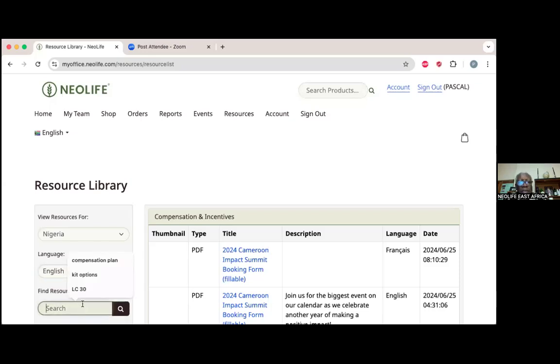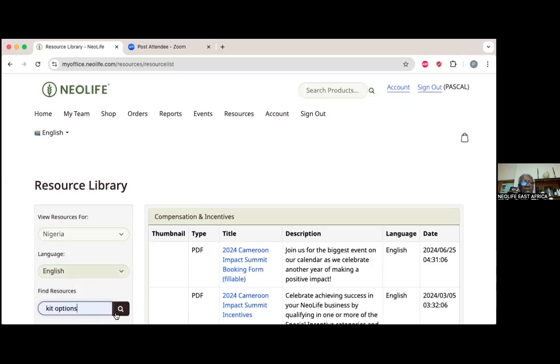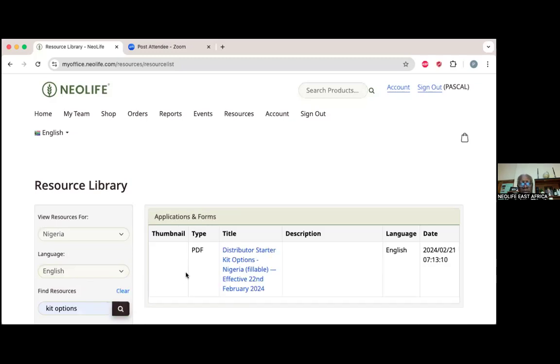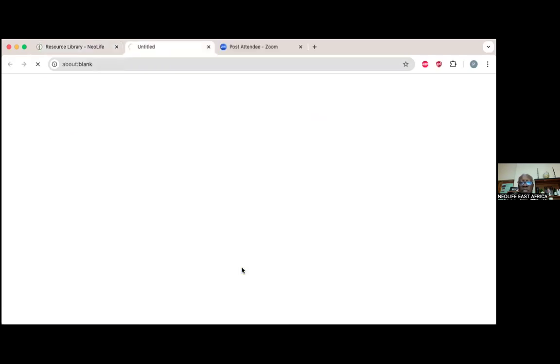Then you search the document that you want. For example, I want the kit options for Nigeria. You type there kit options, and then you search. You click on the circle, it will search and give you the distributor kit options for Nigeria effective 22nd February 2024. And then you click there and it opens this document.